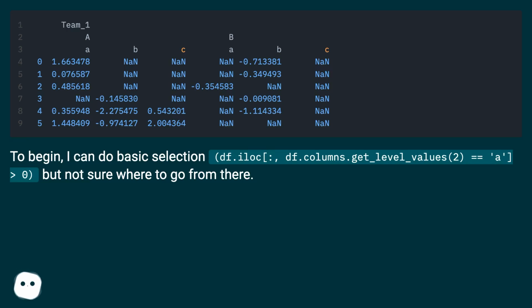To begin, I can do basic selection, df.iloc, column, df.columns.get_level_values, 2 == a, is greater than 0, but I'm not sure where to go from there.